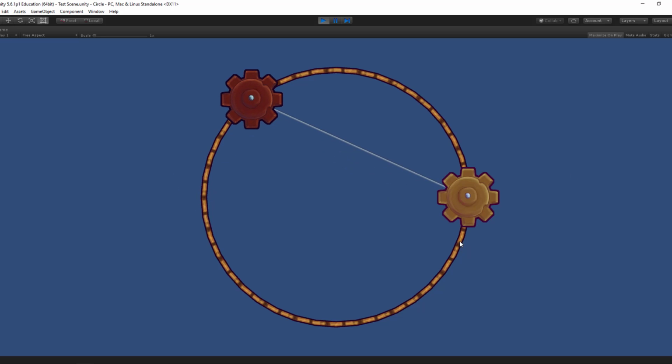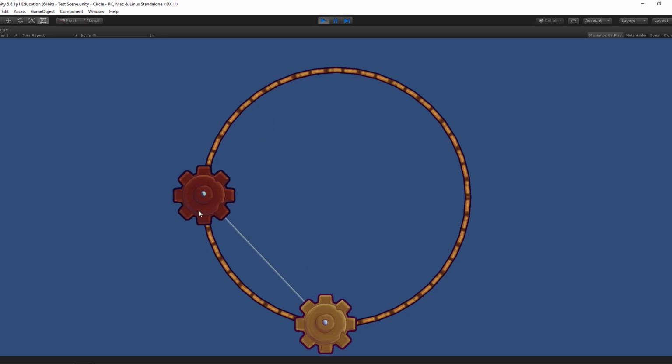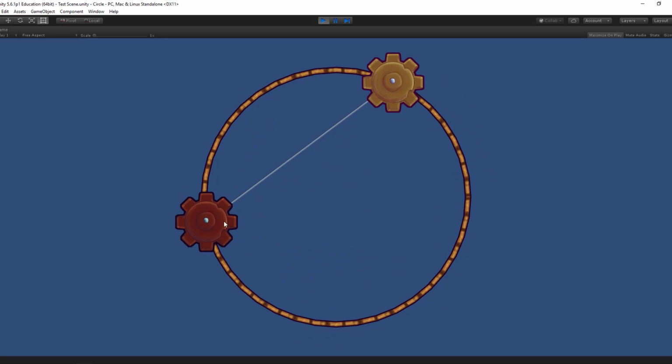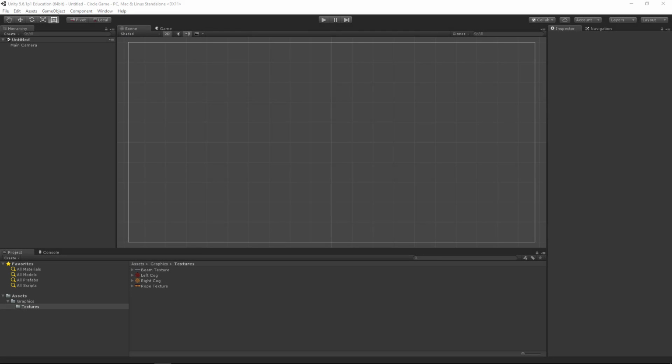Welcome to a new tutorial. I will show you how to create a textured circle with Line Renderer and how you can place objects along that circle. I have created a new 2D project and imported some textures.